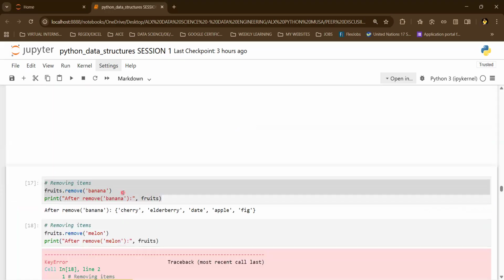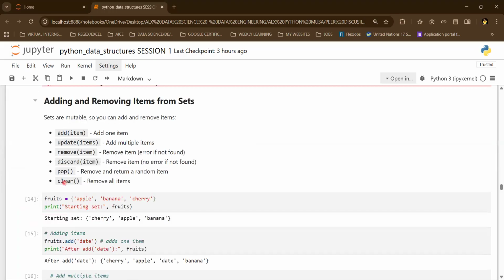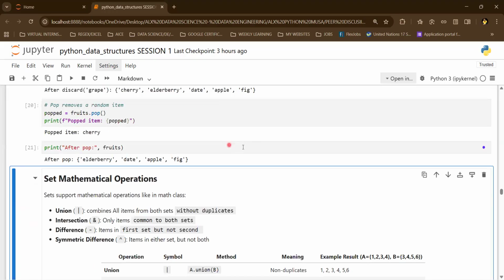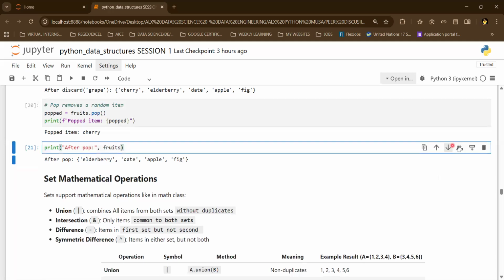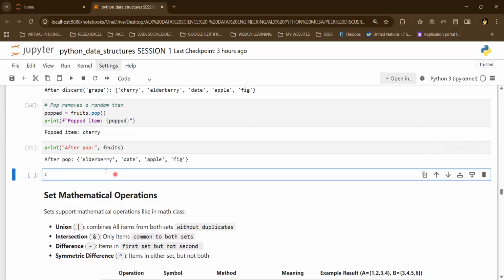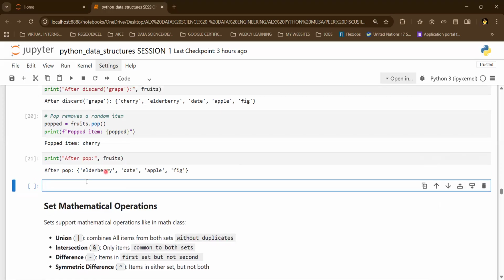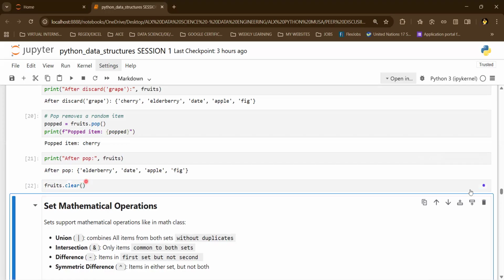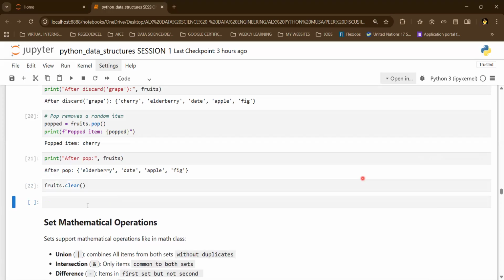So that is it. And then we have clear. Clear is majorly used to remove all the items. So if we clear, for example, if we use fruits dot clear and then run that, let us call it out and see whether we are going to have any values. So fruits.